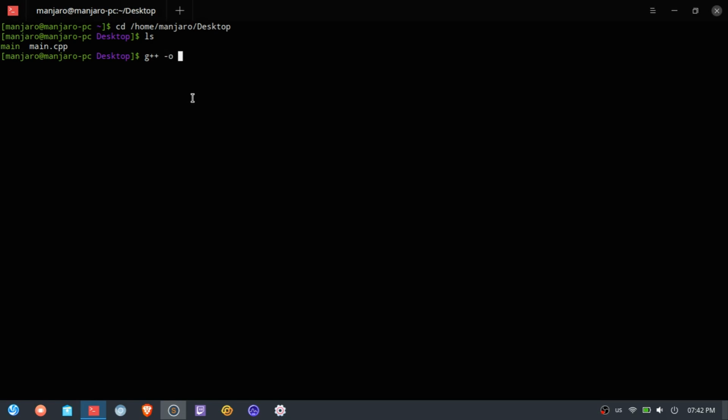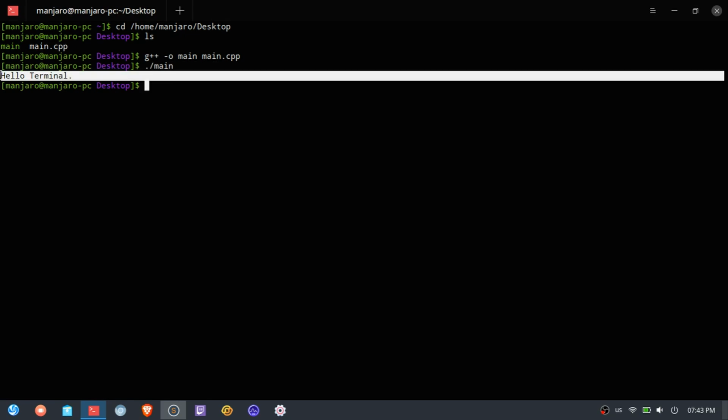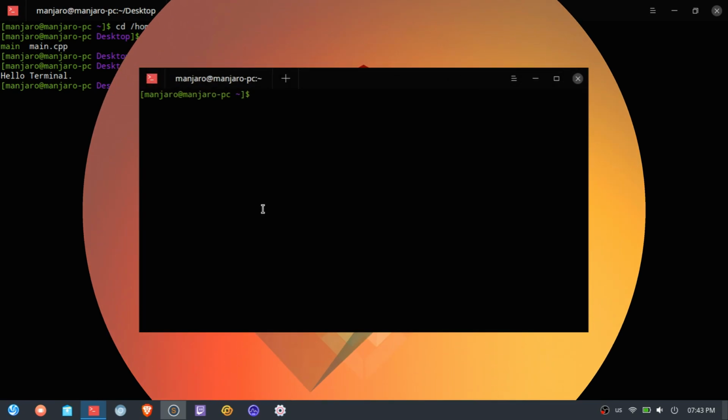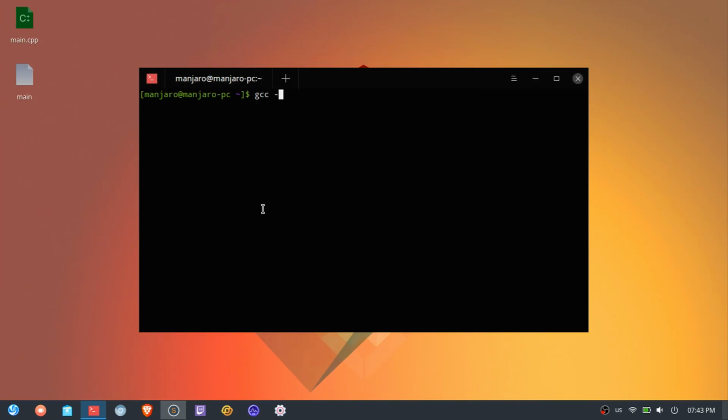Chances are it probably is, but do that, and then in order to compile it, you do g++ -o, then the name of the file, and then again the name of the file with .c++ at the end. In order to run it, you do ./ and then the name of the file. For C programs, it's the same thing, except instead of G++, you just type in GCC.